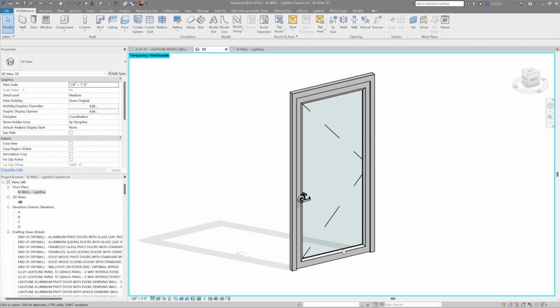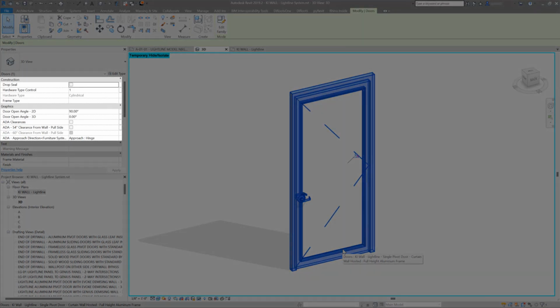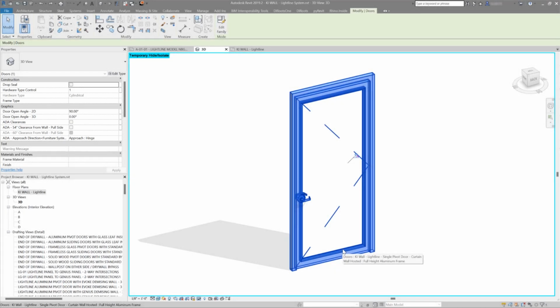Next, let's take a look at some of the additional features that are built into the door families. If you select a door instance, you will notice several construction and graphics parameters that can be modified. Please note, the list of available parameters may change from one door family to another based on the configuration options that are available. For the construction parameters, all doors will have the option to add a drop seal to the bottom of the door leaf.